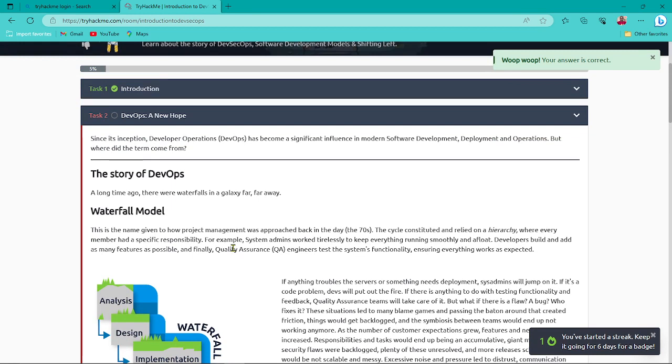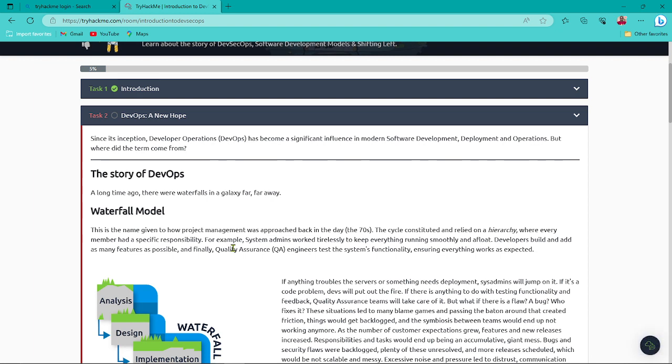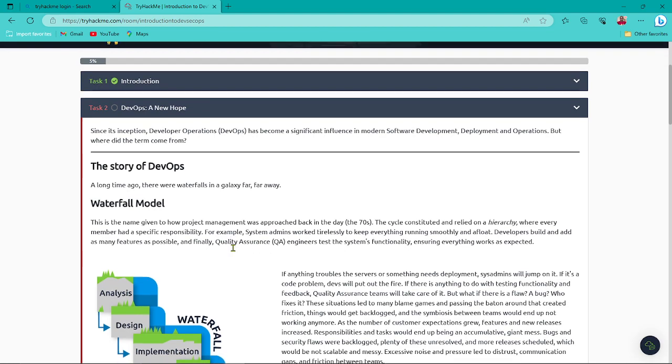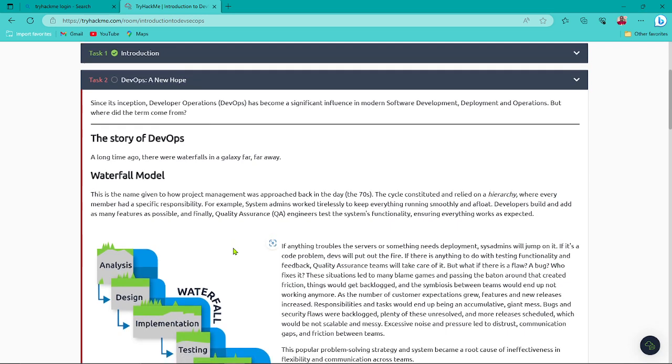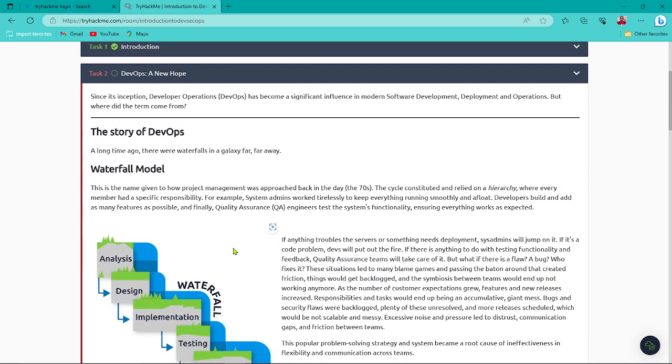So the history. Since its inception, developer operations has become a significant influence in modern software development, deployment, and operation. But where did the term come from? So let's look at the history of DevOps. A long time ago, there was a waterfall in a galaxy far, far away. So we're just going to look at the waterfall model to understand the history of DevOps.